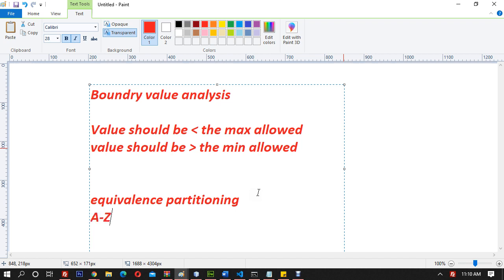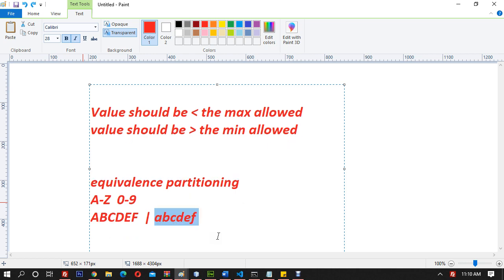ए टू जेड एक्सेप्ट करवाएंगे, दैट इज स्मॉल ए टू जेड, capital A to Z or small a to Z, 0 to 9, whatever you want to expose. So we are going to go with equivalence partitioning. For example, a database is something like that: A, B, C, D, E, F. This is capital, and then we have A, B, C, D, E, F to Z. We have small and we have capital. If I say I only want to accept capital A to Z, small is taken away from the dictionary. So this is how equivalence partitioning is going to work.